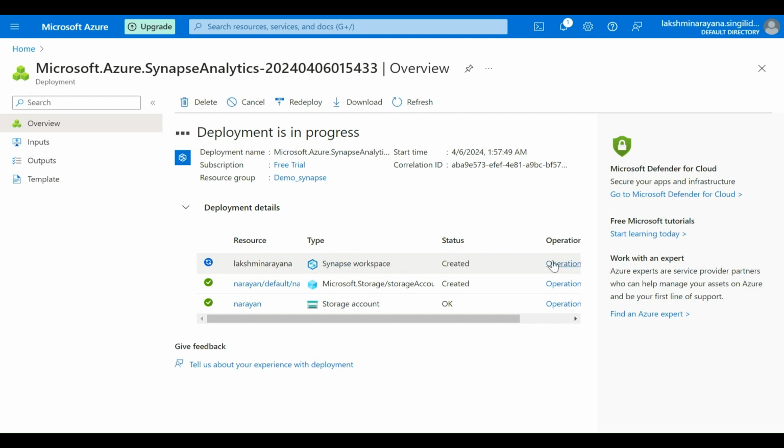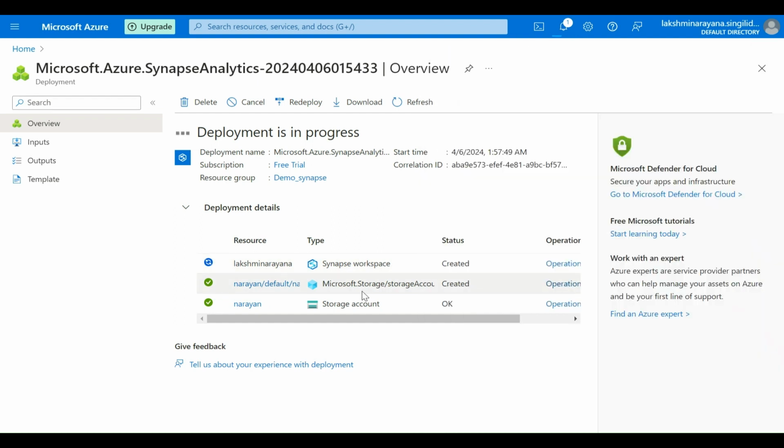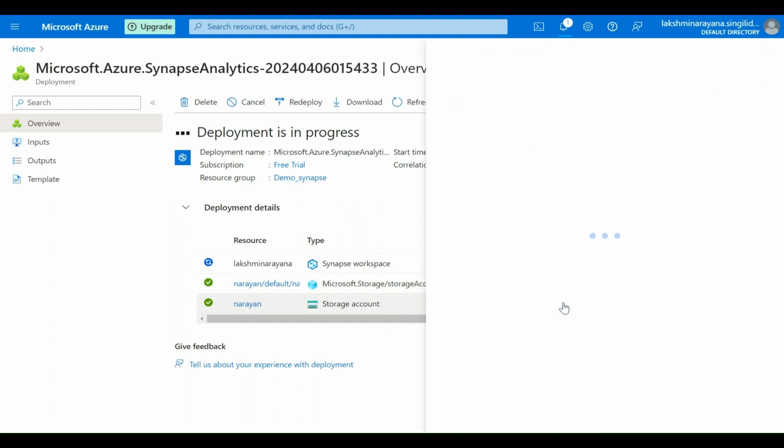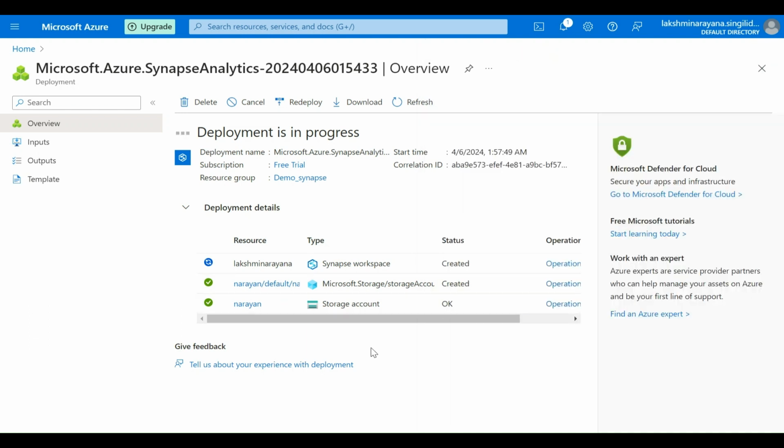This workspace may be creating or reading. It's creating the Synapse workspace, and the storage is also being created. This is my storage account name. Lakshmi Narayan is my workspace name. This was the Synapse workspace. Let's wait for completion of deployment.